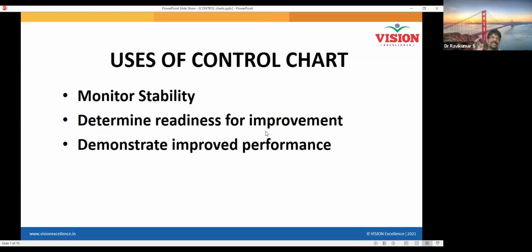Once your process is stable, highly reliable and predictable, you can inform the top management. You can be ready for the improvement of the process. What does it mean actually? You can go for expansion, productivity increase, cycle time reduction, manpower addition, line expansion, technology enhancements. All these improvements can be done if the process is stable. That can be identified through control charts.